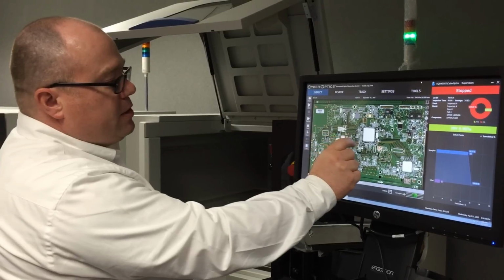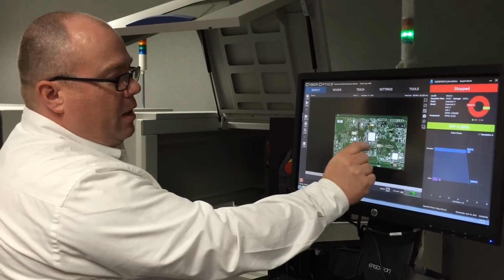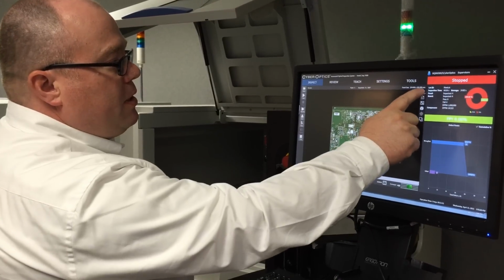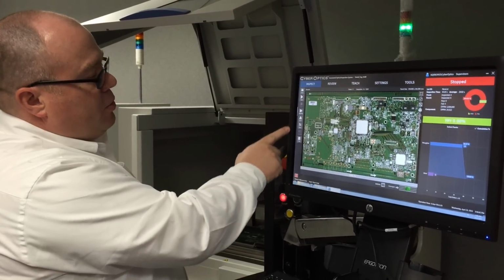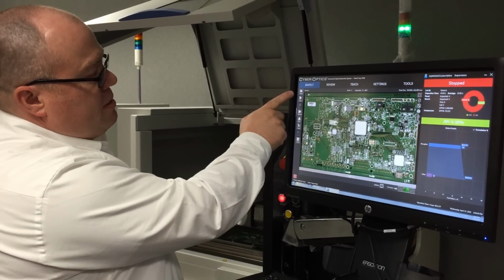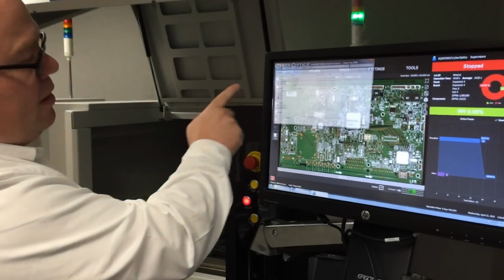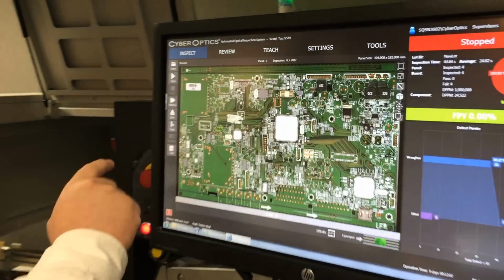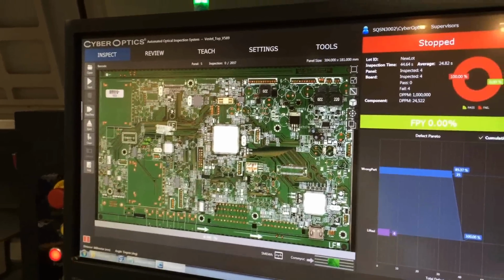This is an HD 24-inch display with touch capability, nice big buttons that are intuitive to the operator, so they can look at it and understand what the button means. I have a program loaded and an image here.